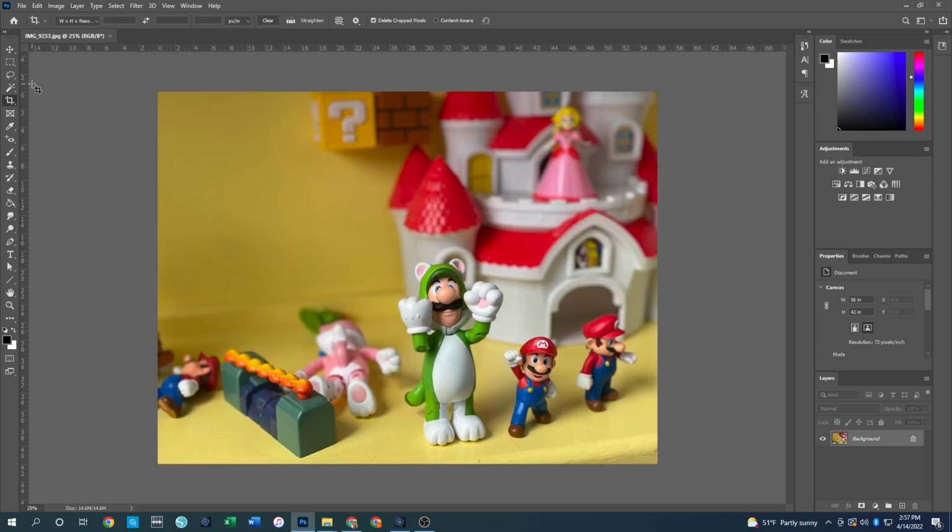Now, something else that you may occasionally need to do is to crop your photo down to a specific pixel size. A good example of this is when I am creating a thumbnail image that's going to be used for one of my YouTube videos. I have the exact pixel size that I need that photo to be cropped to.